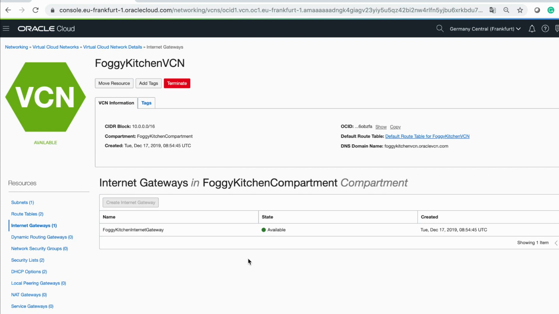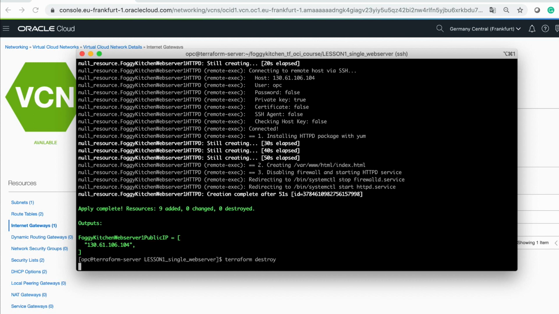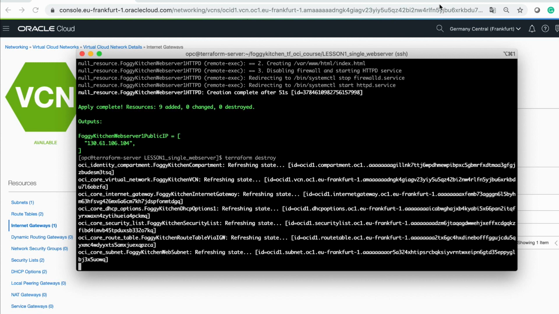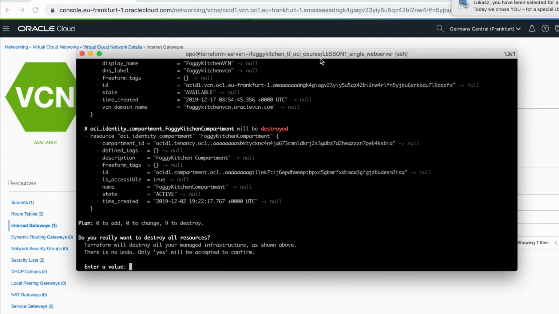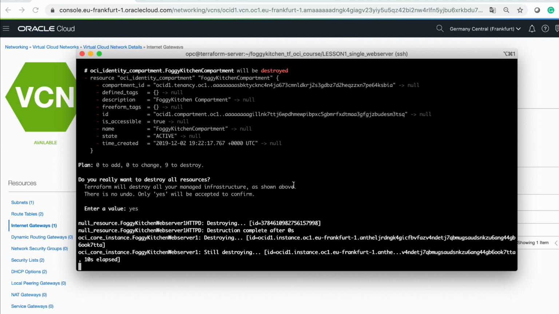I think we can now destroy the environment. It will be rather simple. We will type terraform destroy. And we could expect that within 1 or 2 minutes, everything will disappear from here. I will pause for a sec.